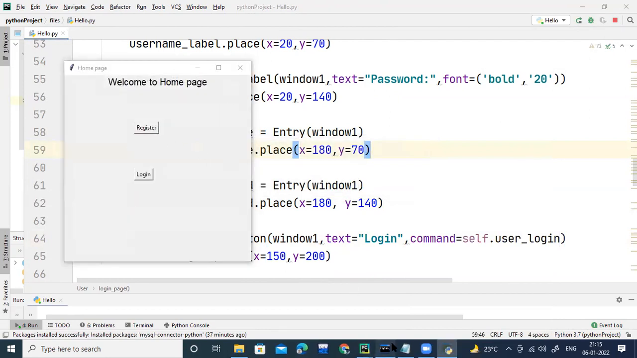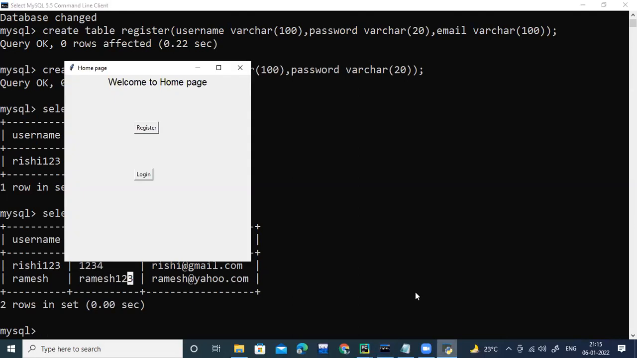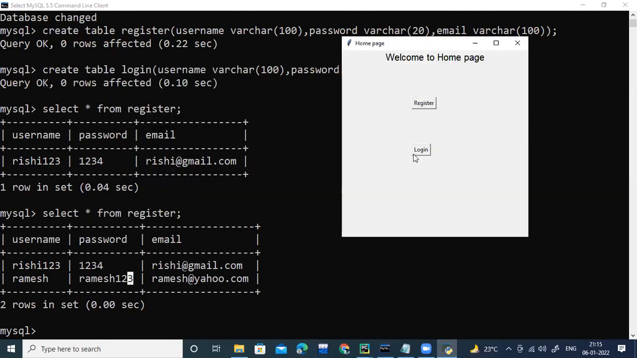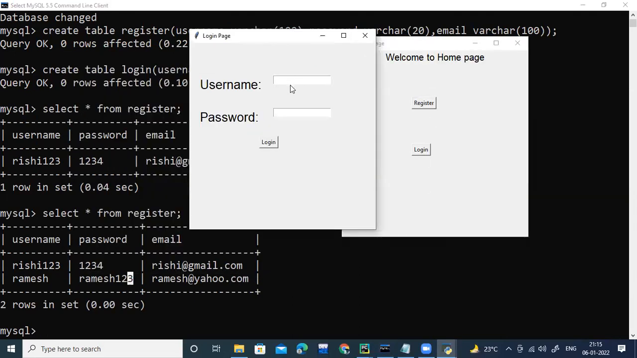So already we have 2 persons' details in the database, that is Rishi's and Ramesh's. Suppose I'm clicking on login. I'm writing here the username as Vijay. I'm entering the password as 12345. But if I click on login, there is nothing showing here.